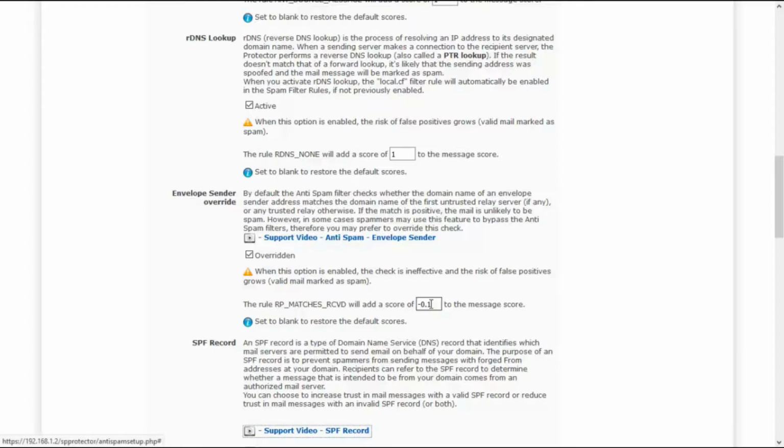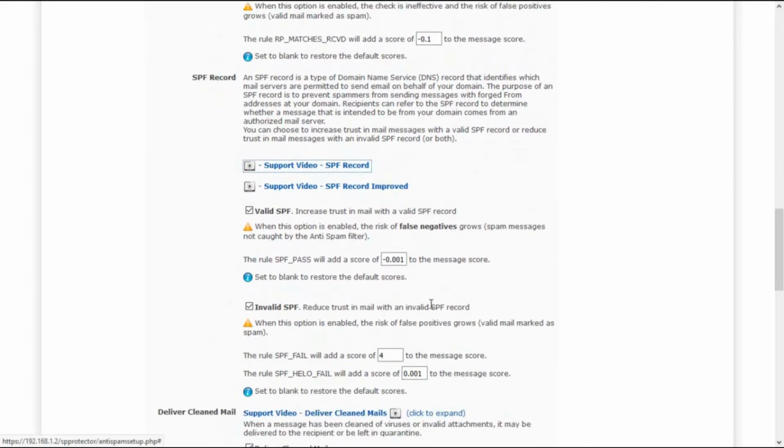Then we have three rules associated to the SPF record options. One is SPF pass, associated to the valid SPF, and just like the previous rule, this should be 0 or a negative value. Then we have SPF fail and SPF hello fail that fire when a mail message is to be considered as spam. Therefore here the score should be positive.